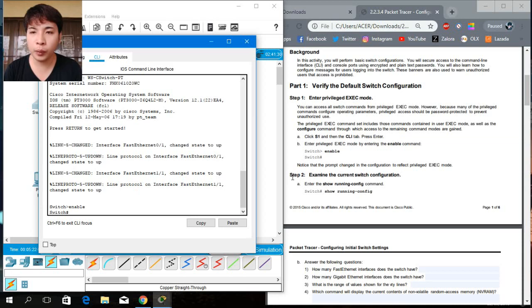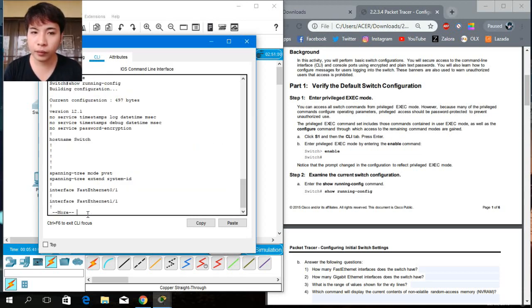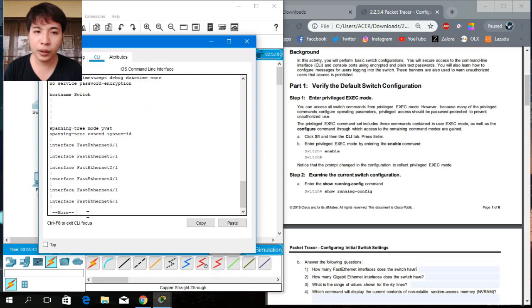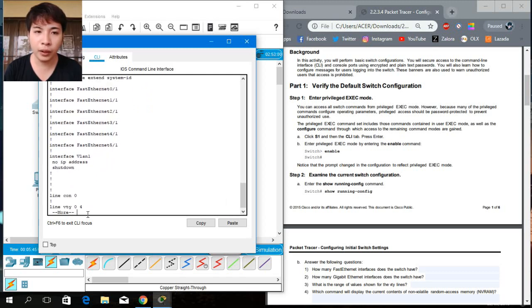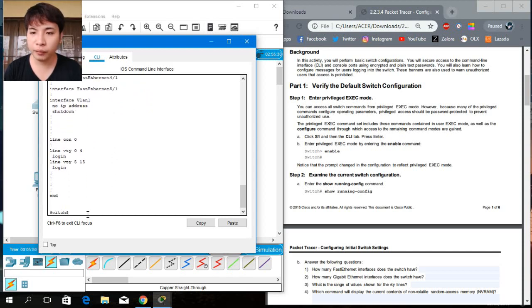We go to step 2, examine the current switch configuration. Enter the show running-config command. So we need to type show running-config. Okay, so this is the running config. And so we are done in step 2 of Part 1.